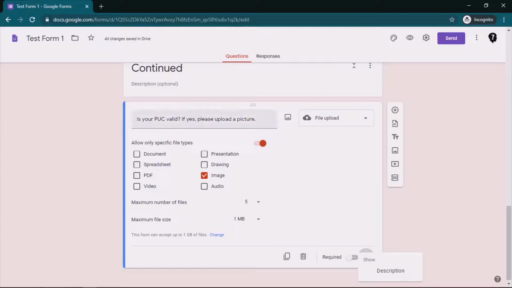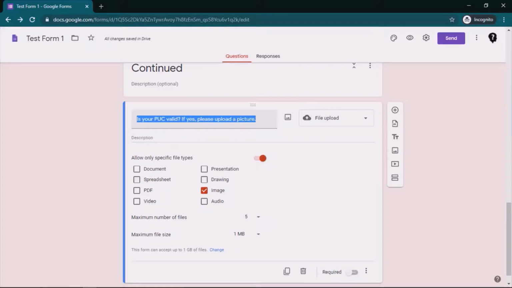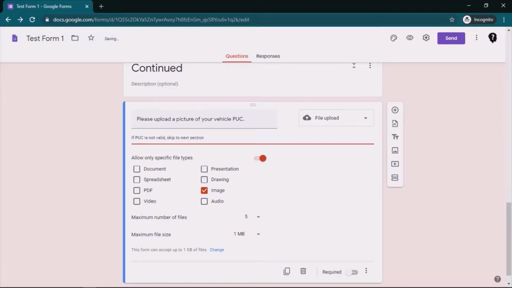Again, there is a description we can add to this question. Let me click description, and here let me quickly modify this as: please upload a picture of your vehicle PUC. If PUC is not valid, skip to next section or question.